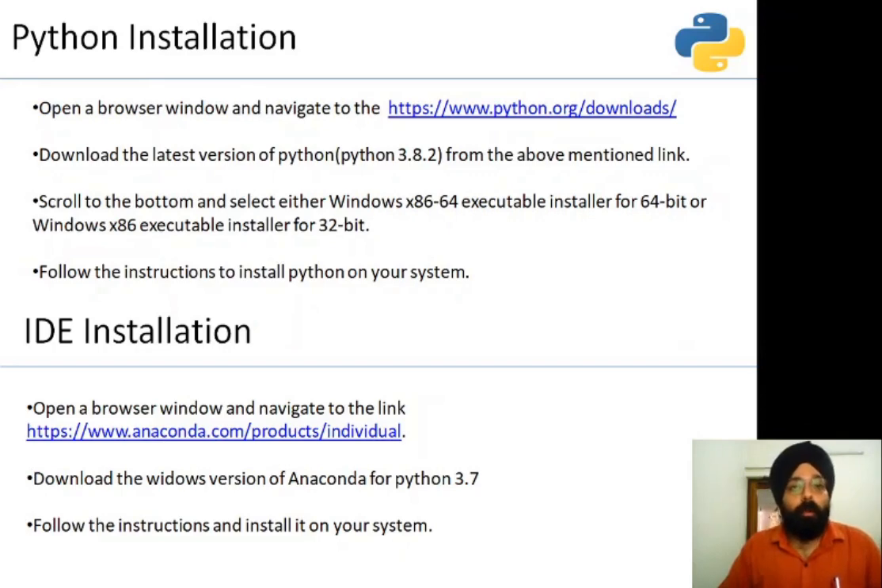Now we will see how to install Python on our computer. To install Python on our computer system, we need to download Python from the mentioned link and install it. But we have to make sure that we are downloading the latest version of Python, that is 3.8.2. Also, we have to keep in mind that we download the executable file that is supported by our system. Like if we are using a 32-bit system, then the executable file should be 32-bit, and if we are using a 64-bit system, then the executable file should be 64-bit.